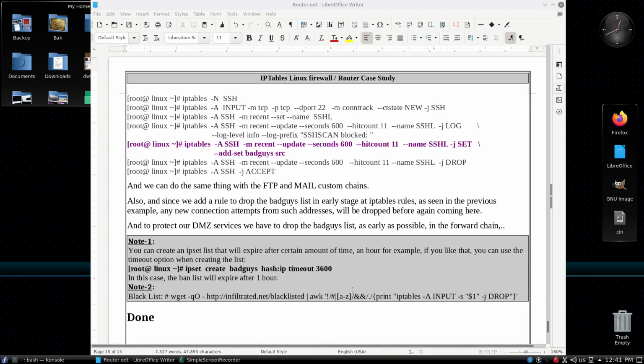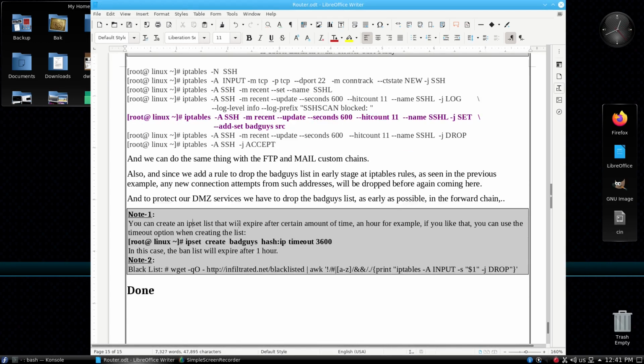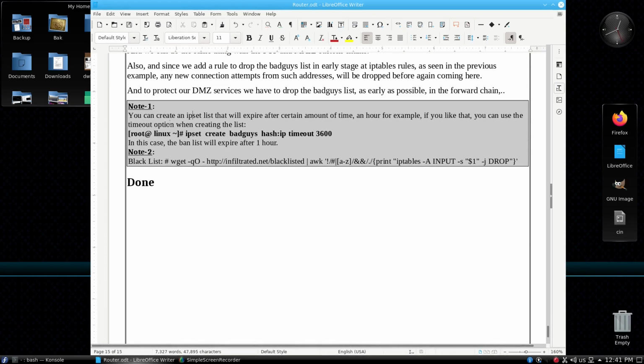Also, since we added a rule to drop the bad guy list at an early stage in IPTables, as seen in the previous example, any new connection attempts from such addresses will be dropped before ever coming here. Another important thing I want to mention is that you can create an IPSET list that will expire after a certain amount of time, an hour for example, and if you like that, you can use the timeout option when creating the list. This command will create the bad guy list that will expire after 1 hour.